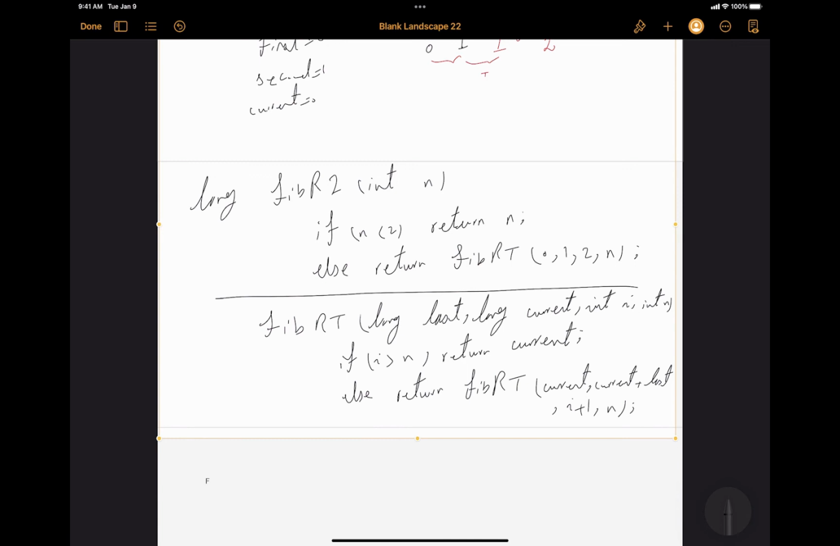That's another implementation of the Fibonacci sequence using a tail recursion. So what's a tail recursion? In a tail recursion, the last statement is a call to the recursive function again. So we created another method called Fibonacci recursive version 2, which is going to take an integer n, and if n is less than 2, it returns n. Otherwise, it calls the tail recursive function for the first time with the parameters 0, 1, 2, and n.